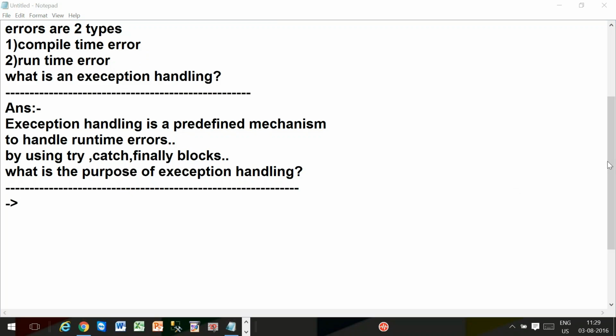What is the purpose of the exception handling mechanism? To handle what errors? Runtime errors. The main purpose is to handle runtime errors and avoid abnormal termination gracefully.